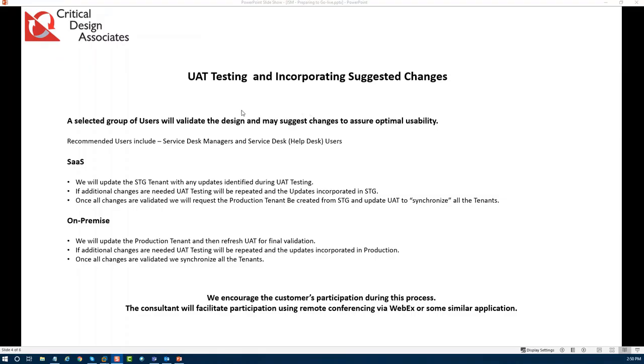Now we can let our user group that we've selected do some additional testing. They're going to be logging into the UAT tenant to do testing, and they'll probably keep some notes of the things that they might want to see that we could implement. If they do, if we're in SaaS, we'll go back to the staging tenant to do that. If we're on premise, we're going to go to the production tenant to make those changes.